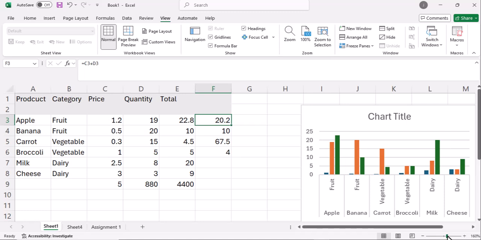Now, how do you do it? You just click on it and drag. Easy. Okay. And the status bar also shows if caps lock is on. It also shows some average.